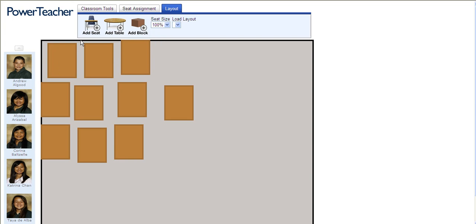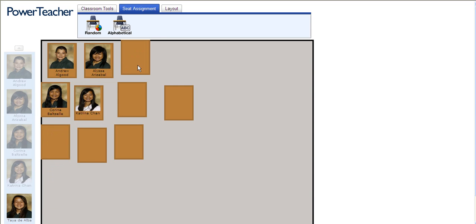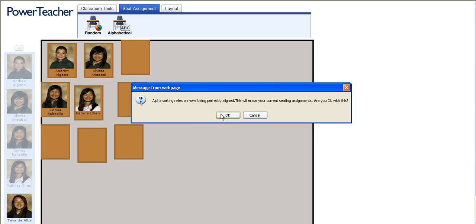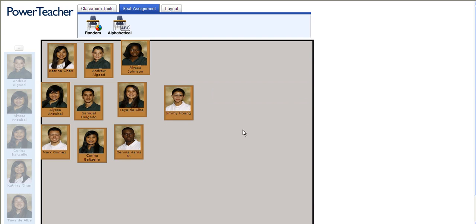So I'm just going to go to Seat Assignment and bring my students over. And if I don't want to do that and I want them alphabetical, I can just hit alphabetical, and there we have it. You can also do random, and it will randomize your students for you. So once you have that figured out, you're good to go.